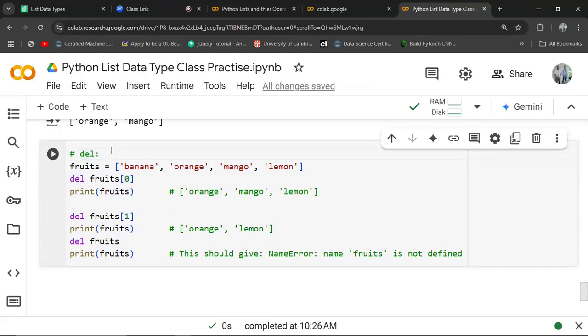It removes an item based on its index value, like that one. So for example, I want to delete fruits at index 0. So now we don't have it here. I want to delete fruits at index 1, 0, index 0. So then we have mango.